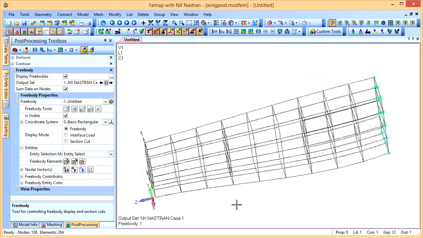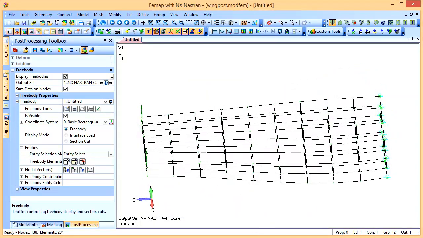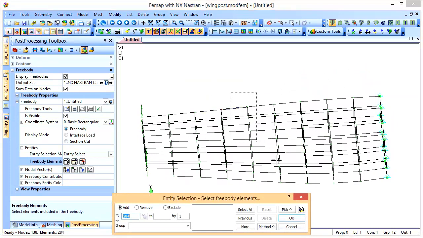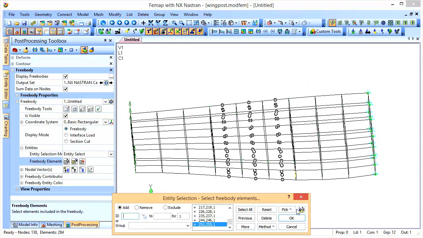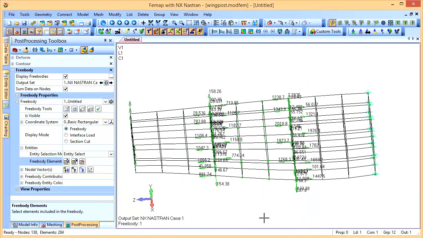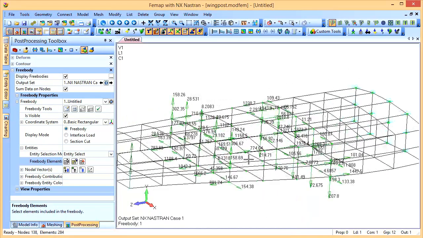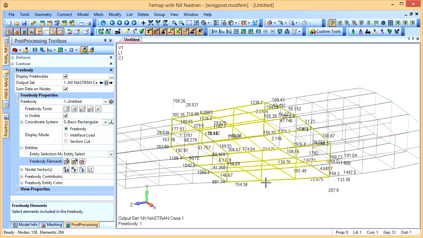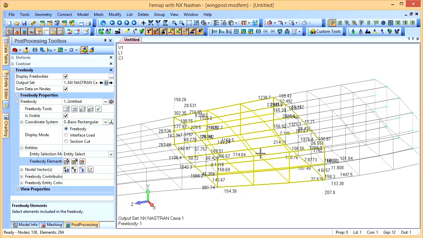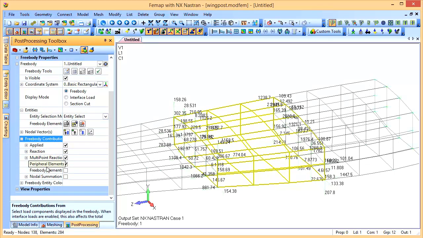With the standard free body display, the user needs to select just the elements that relate to the portion of the model that they're interested in. So here I'm going to select the center portion of the wing, not including the two ribs on either side. And what FEMAP does is it will go through and find all the nodes on the boundary of the selected elements, and the resulting plot is showing the forces that are acting on these selected elements. And that has to do with the default contributions that were selected back when the free body was created.